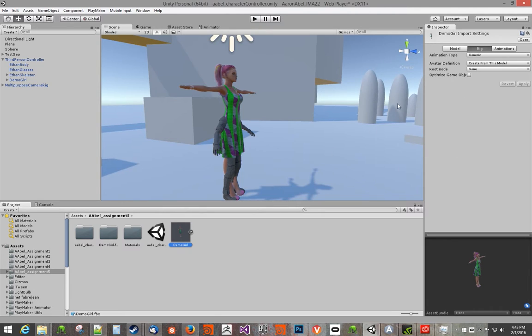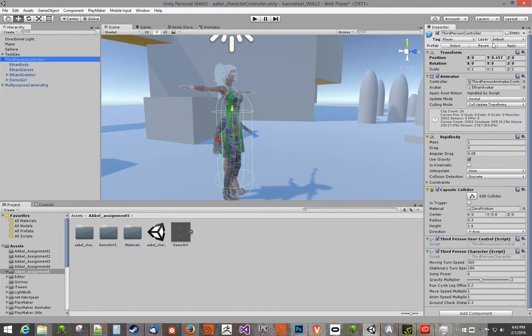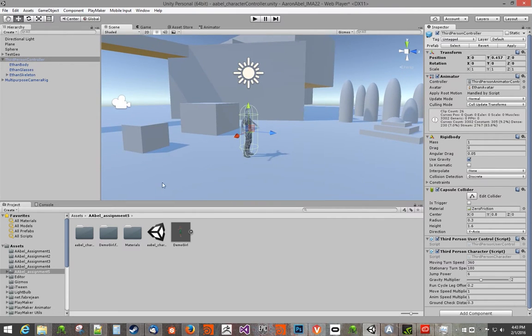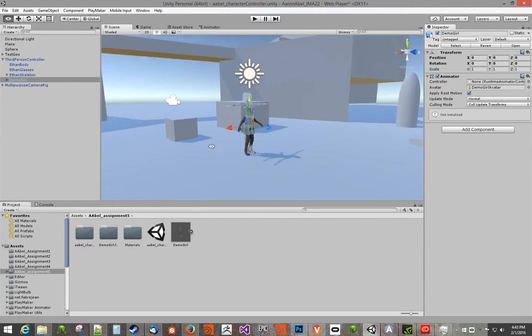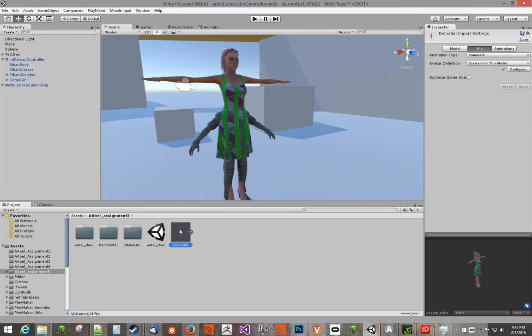Oh, one more thing. So if I check here on the demo girl asset prefab, here on her rig, her animation type is set to generic. This needs to be humanoid for the character controller to properly read her. So I'm going to hit apply. Excellent. Re-import her. There we go. Okay, great.